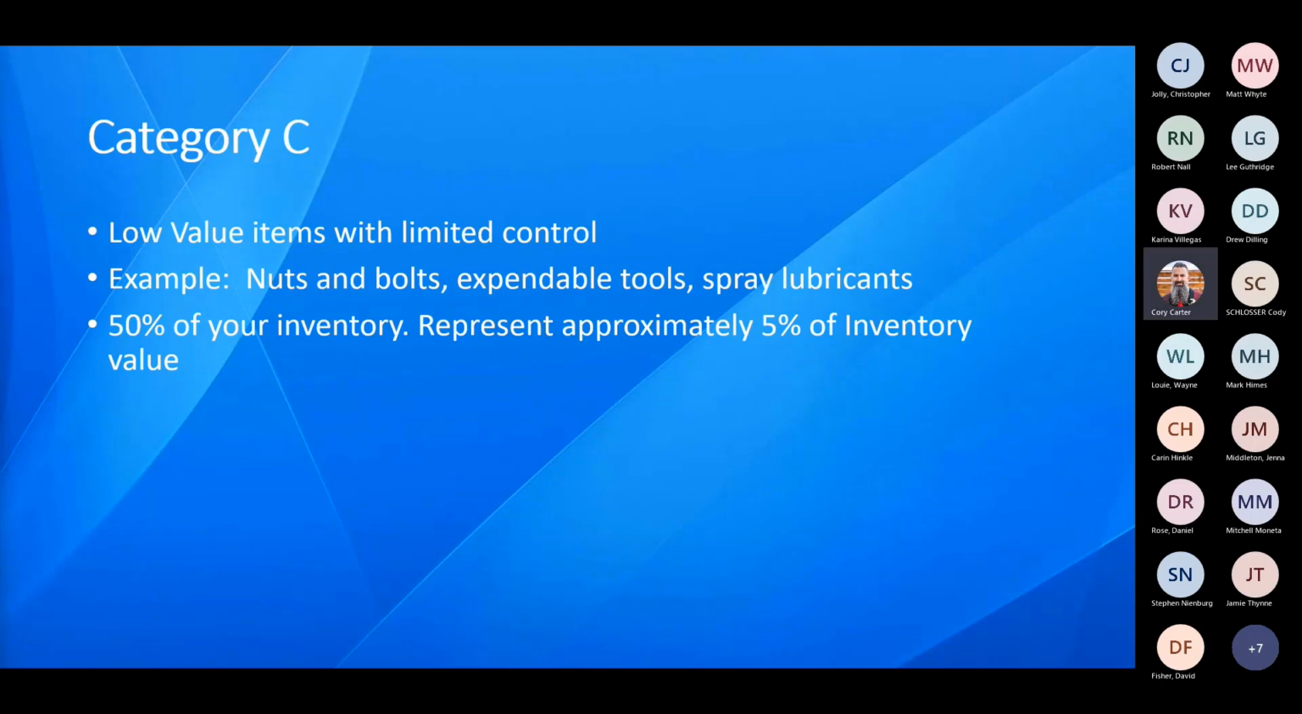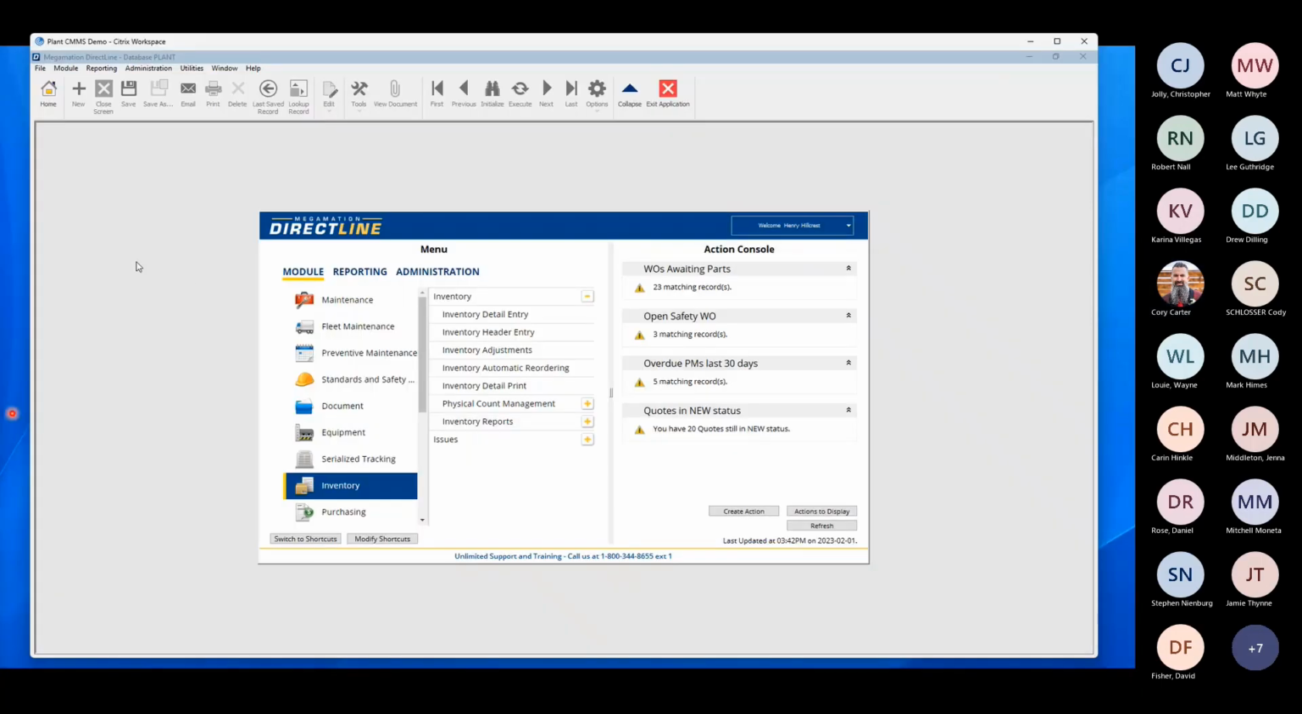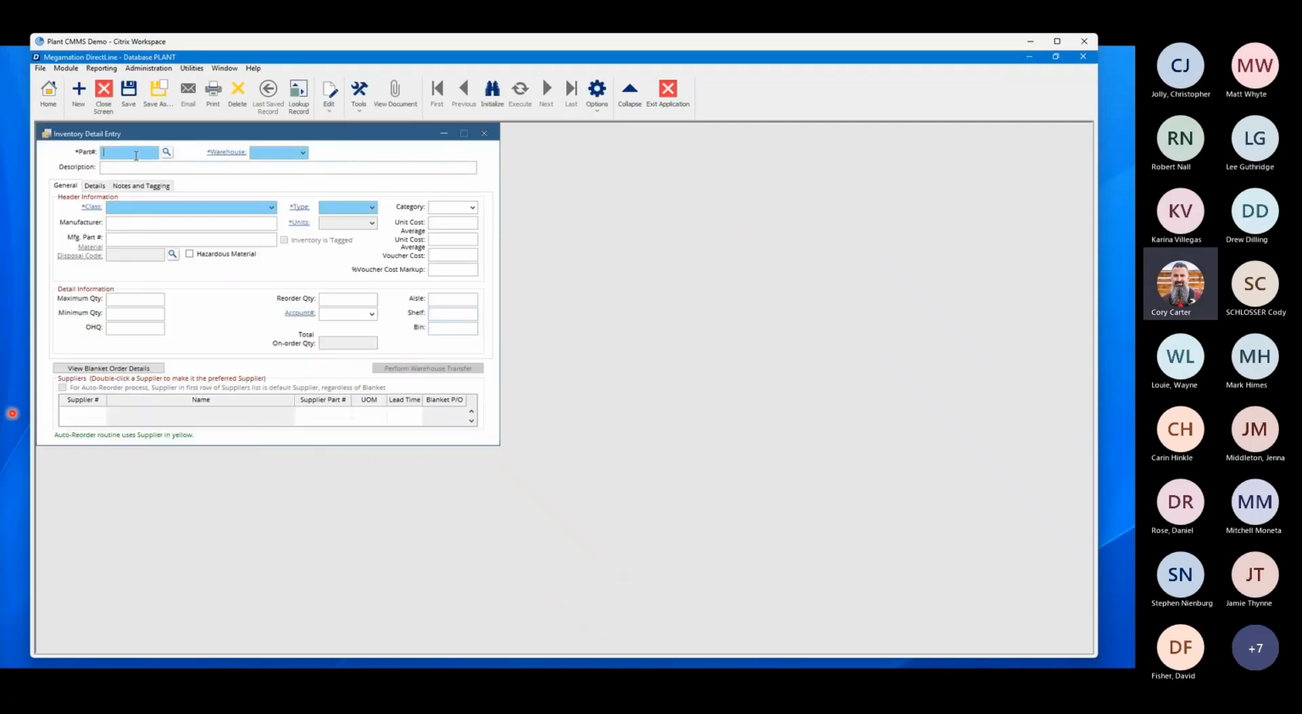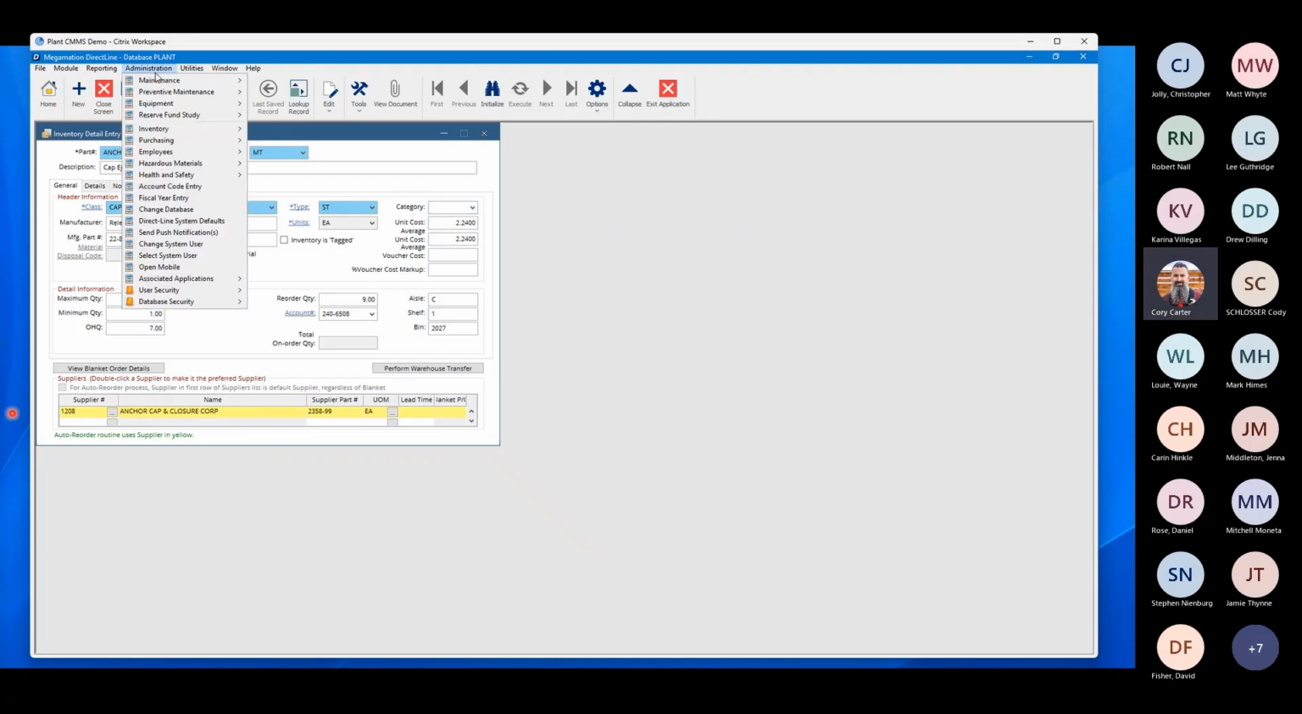So let me show you how to set up these categories, and then we're going to run a physical count using these categories. So when we look at our inventory detail entry screen, and let's bring up our same part that we've been picking on all along, we set our category right here. If I hit the drop down on category, we've got A, B, and C. So let's find out what those A, B, and C mean. I'm going to go to the administration module, and I'm going to go to inventory and category code entry.